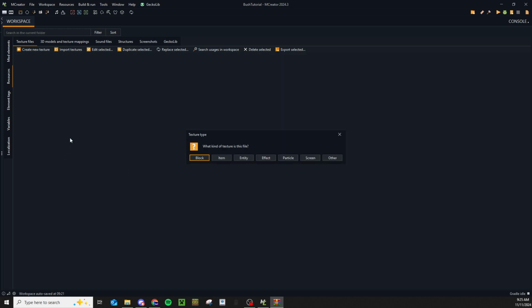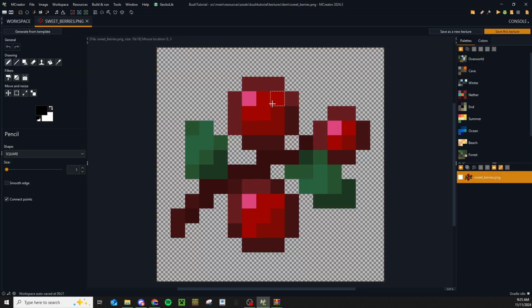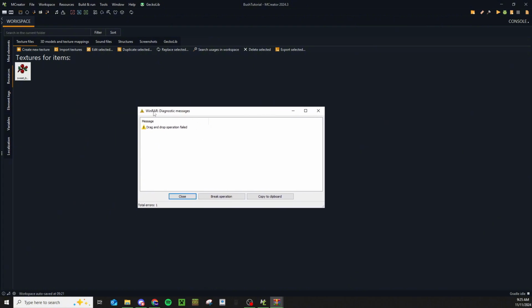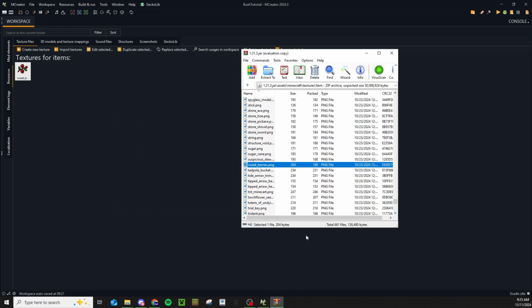We can go ahead and drag and drop it into here and click that it is an item, and now we have Sweet Berry item texture. It might give you this WinRAR diagnostic operation failed report from WinRAR, but that's just an error on WinRAR's part. It did succeed, so you can go ahead and close that.